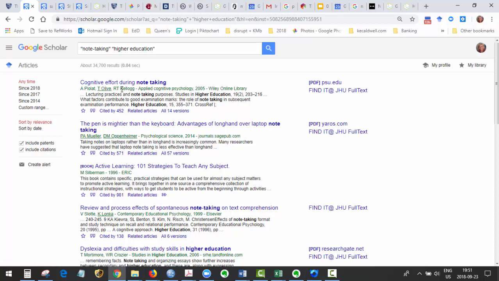But what's more important here is that whenever I find something that is interesting to me, I'm really interested in cognitive effort, for example, I want to see who else has cited it. So I'll open this up, of course, and if it's an empirical study and I can use it, that's great. But I see, it's over 13 years old. I want to see who else has cited it and for what purposes.